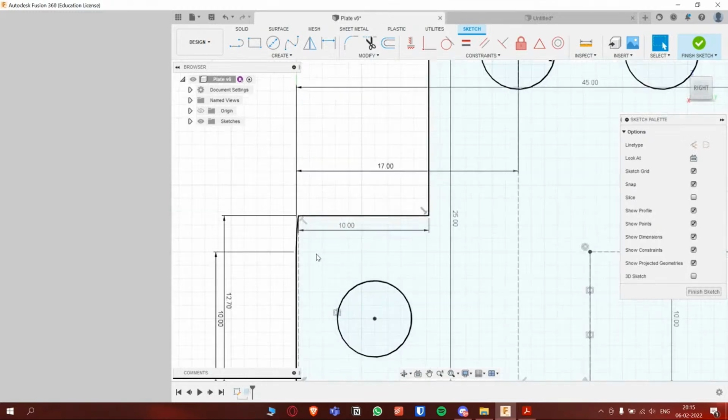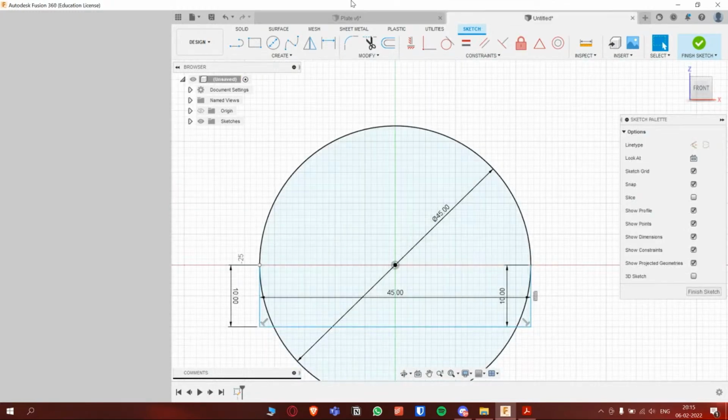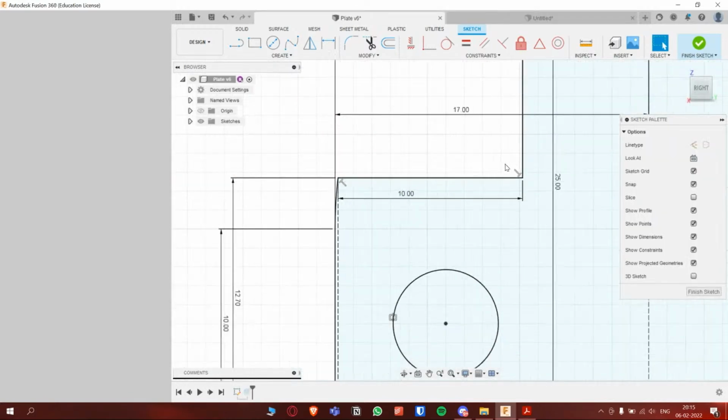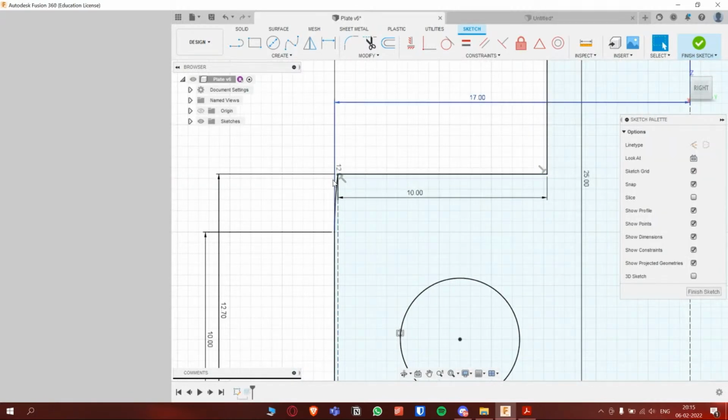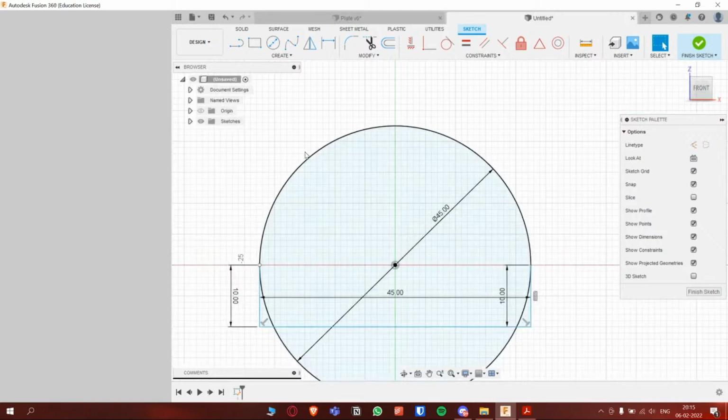Now, as I said before, we need this small arc of the circle. And also we need this line over here, but we don't know the distance between this line and this thing. So what we can do is go to the line tool or L on your keyboard, select a random point on this circle and give this as 10 millimeters.